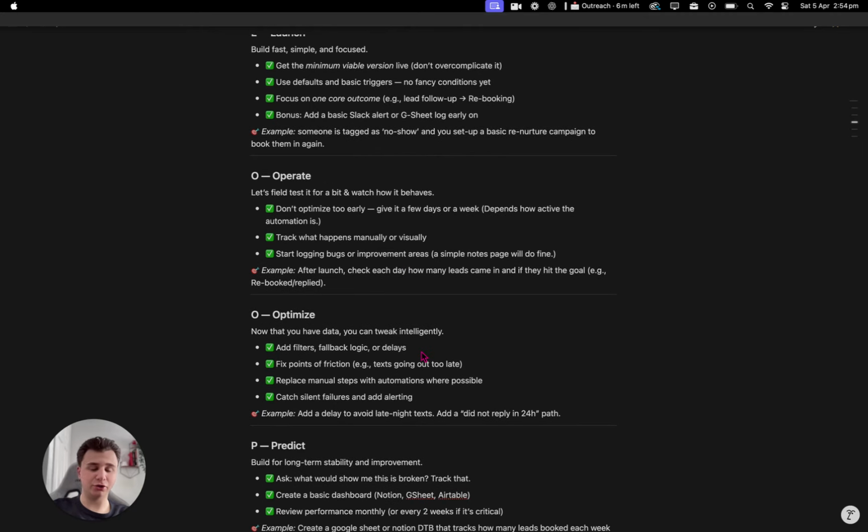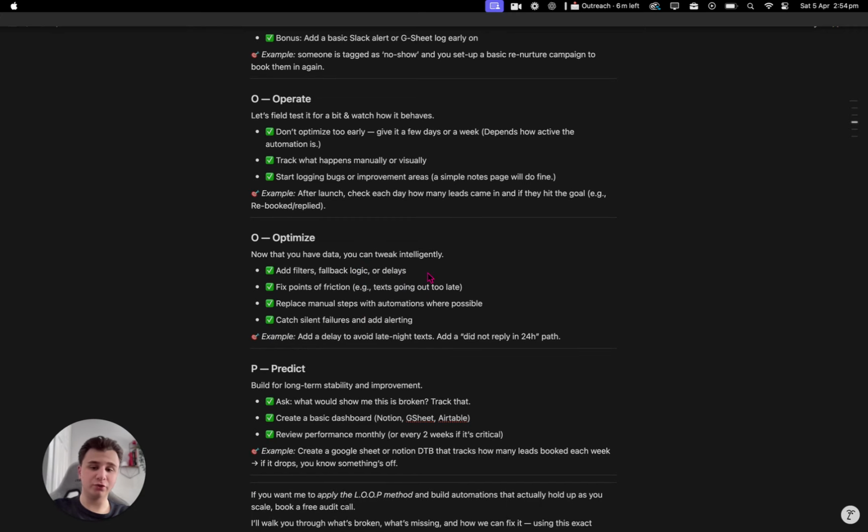Then you can start optimizing your system. You can add filters, fallback logic, and delays if things are moving too quickly, and just fix those points of friction. Also, if there are any manual steps, like let's say you're doing a rebooking, you might have an automation that follows up with the lead, but what about adding them to the pipeline or adding tags, or maybe directing a call to one of your SDRs? Those things might still be done manually. So think about some of the sub automations that can go along with it. Then you're thinking about how to build a system, not just how to build automations.